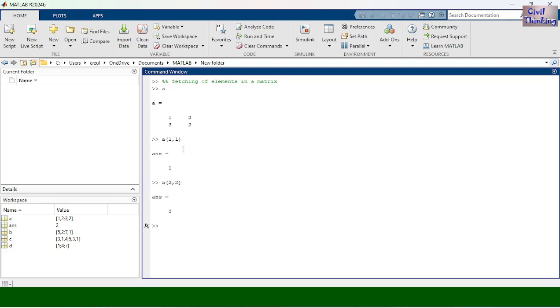Now what if we want to fetch multiple elements? Let me first clear. If I want to fetch these 2 elements, they are in the same row, row 2, but the 3 is in column 1 and the 2 is in column 2. Because they are in the same row, the row will be the same, row 2, but the column is from 1 to 2. So we are getting this 3 2.